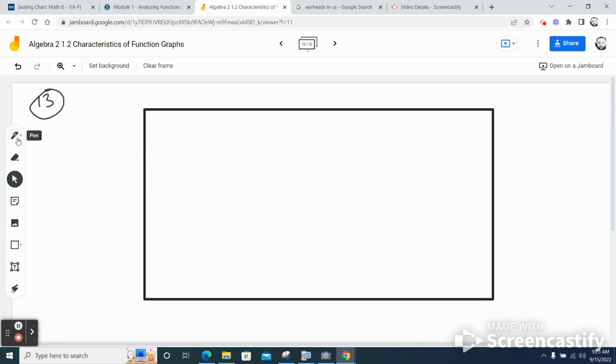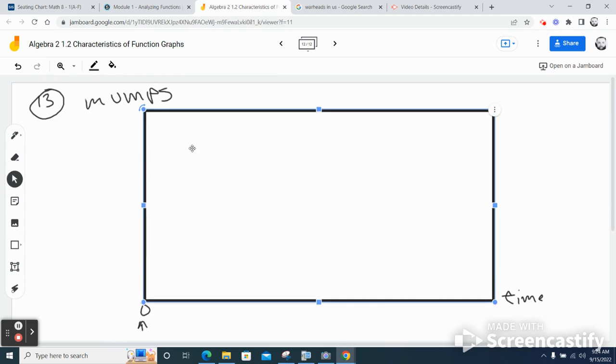So I'm just going to draw, let's do this. My x-axis will be time. And this is the number of mumps, incidence of mumps. And this is 0, right? Let me reread that. It says that this starts in 1984. So let me change the size of this.